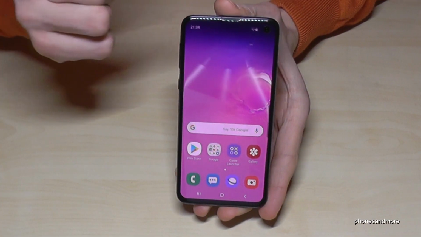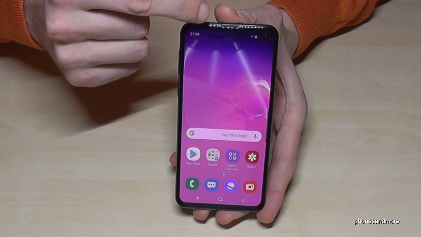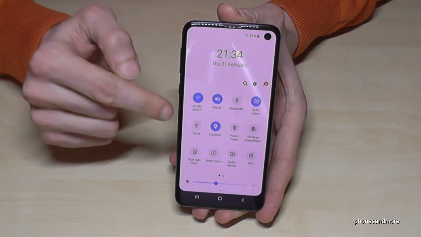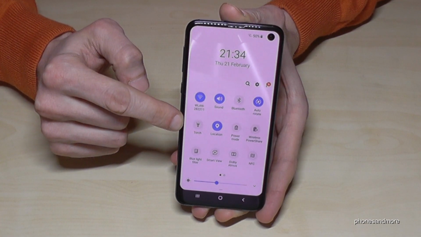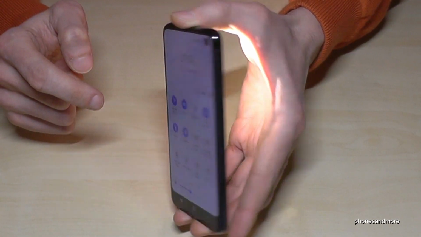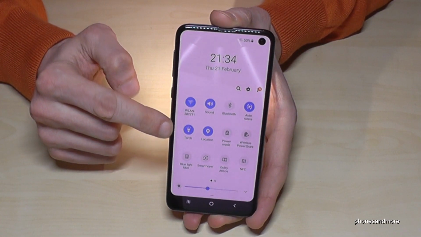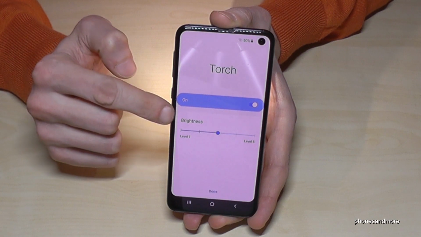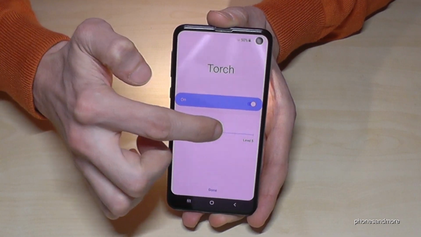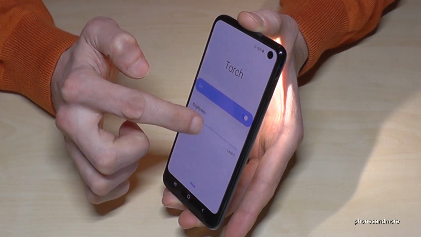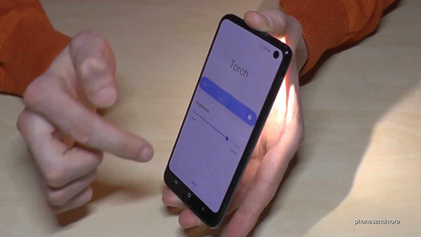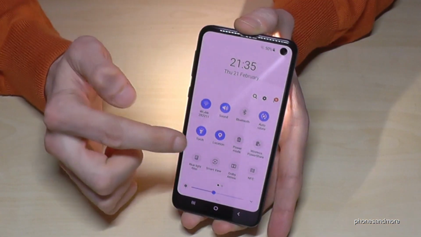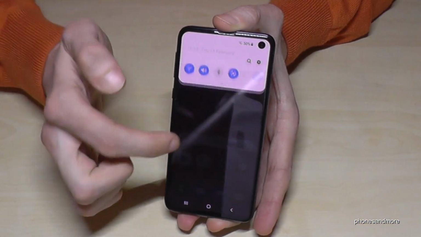So the first thing I want to show you is the flashlight, and maybe you know it already. If you scroll down here and scroll down a second time, you have not only the opportunity to enable the flashlight, you can also tap on the word torch or flashlight and go into the settings for the brightness. You can set the brightness here, and finally you just tap done and it's brighter or less bright. And if you want it, just tap on the symbol and it's done.